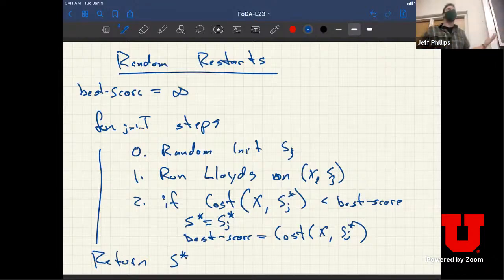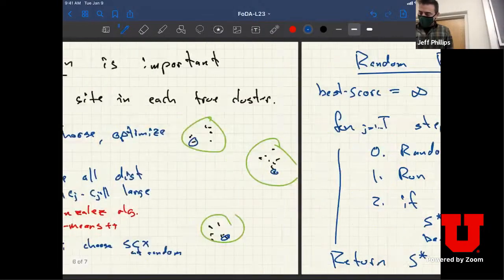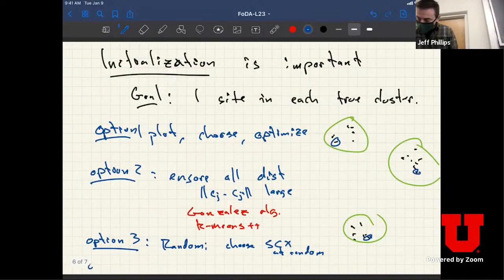This random restarts gets you out of a lot of trouble, and usually this will work pretty well. So often you will run Lloyd's algorithm and it might not work, but you run it a few times and one of those will probably work pretty well. Okay, so this is the common thing. There's one more option.